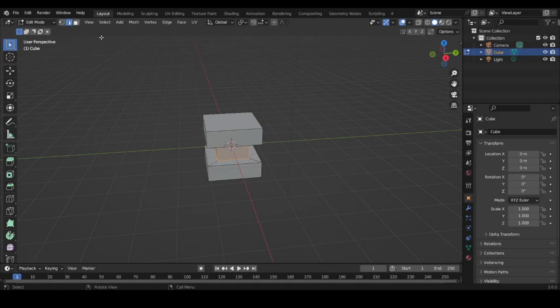This is the first part of my series about animating in Blender. In this video we will create animation like that. Before we start, I want to mention that if you want to follow this tutorial, you need some very basic experience in Blender.